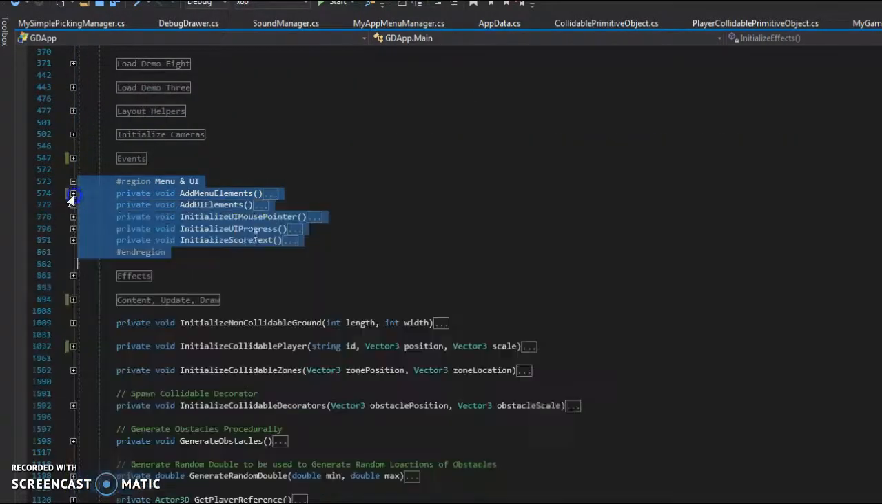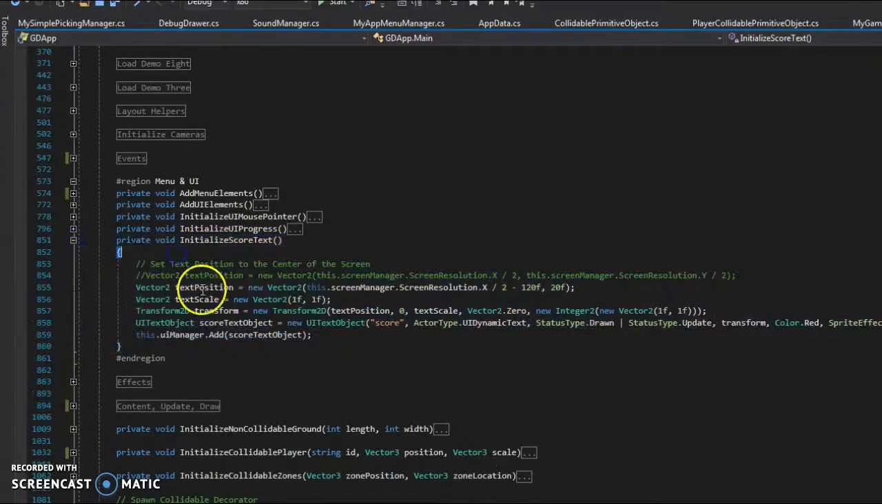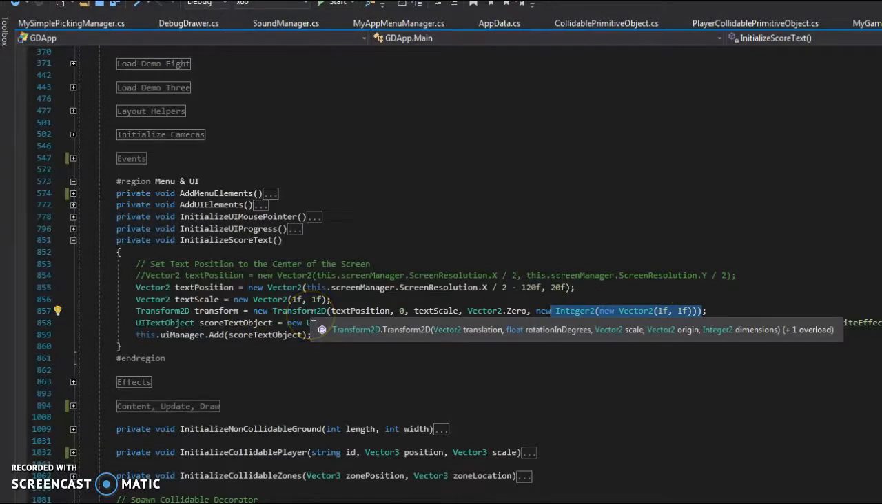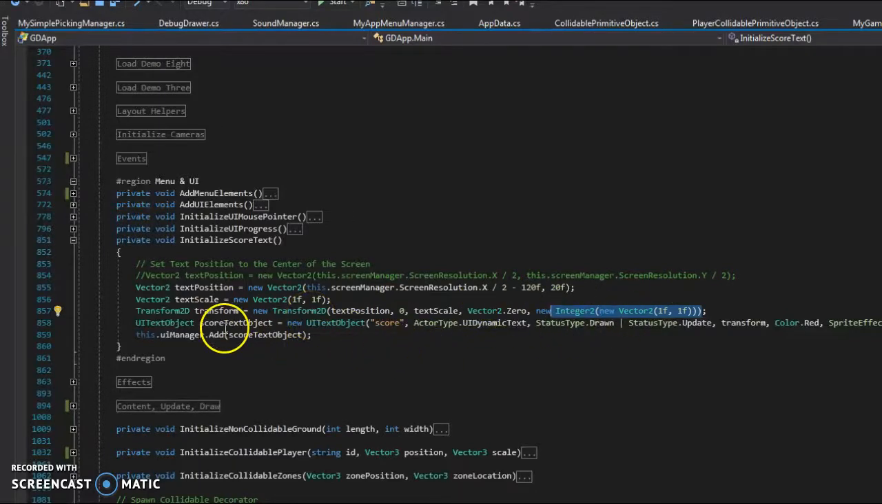I added initialize score text. So that's the score text that's inside the actual game when you press start. What happens is I create a text position and a scale just to keep everything neat. Made a transform, this integer to vector, I think that was for dimensions. I didn't touch them really. The actual object itself.